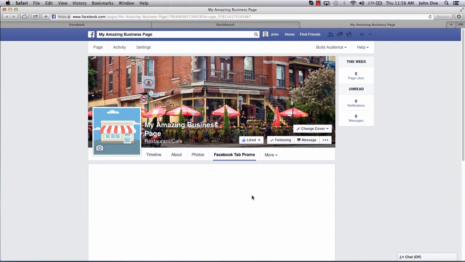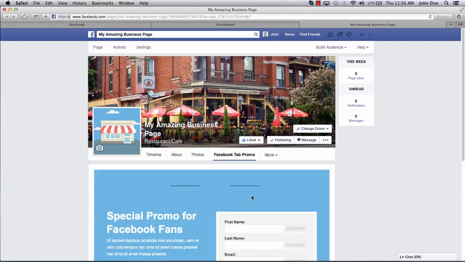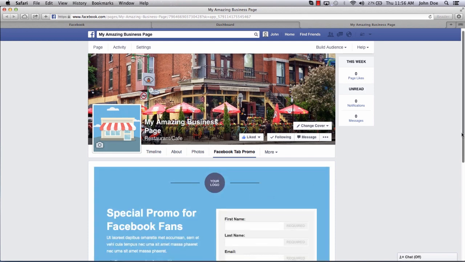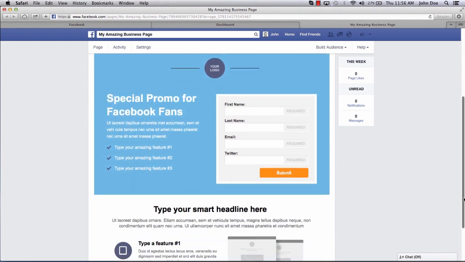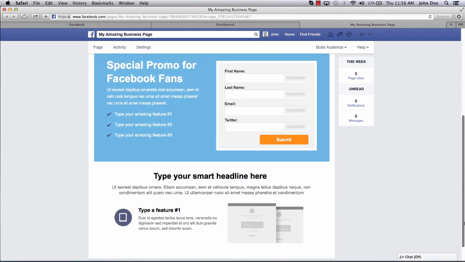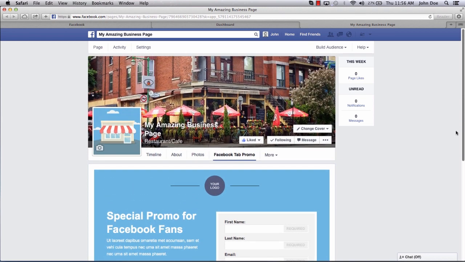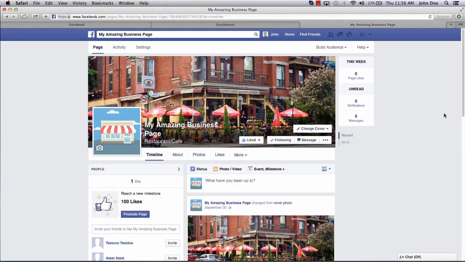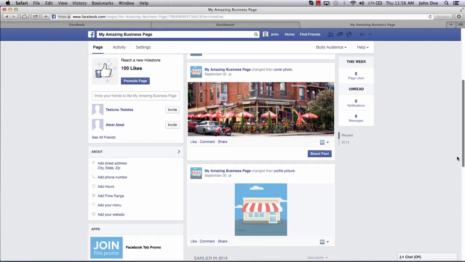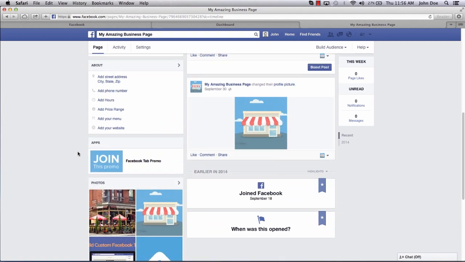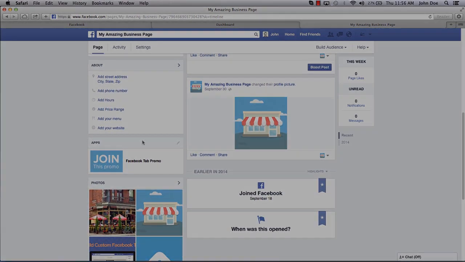Next, click the See It on Facebook button to see your Facebook tab on your business page and to make sure that everything looks good. Then, if you want to, just proceed to your fan page timeline and you'll find your Facebook tab under the Apps section. And that's it. Now your Facebook campaign is ready to launch.